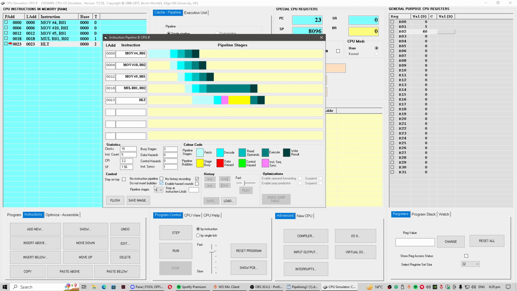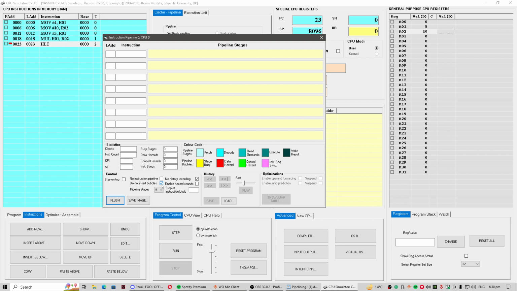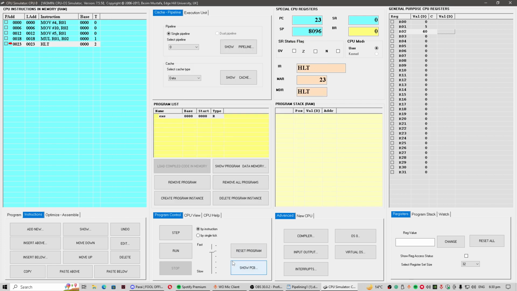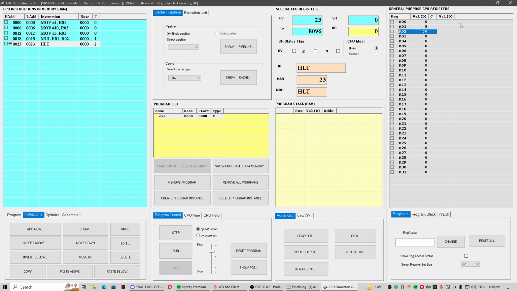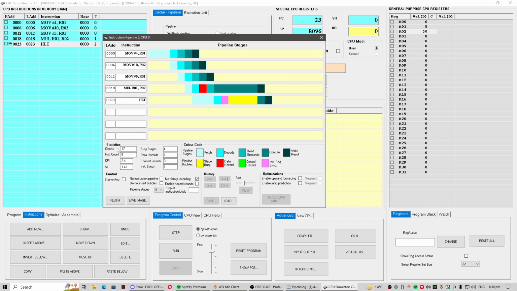First, we are going to uncheck this do not insert bubbles. This adds one more cycle to the program, and this basically eliminates all the hazards. First of all, we are going to flush the program, uncheck do not insert bubbles, reset the program again and run. Now the value is correct. Let me show you the pipeline. Last time the clock number was 16, now it is 17.